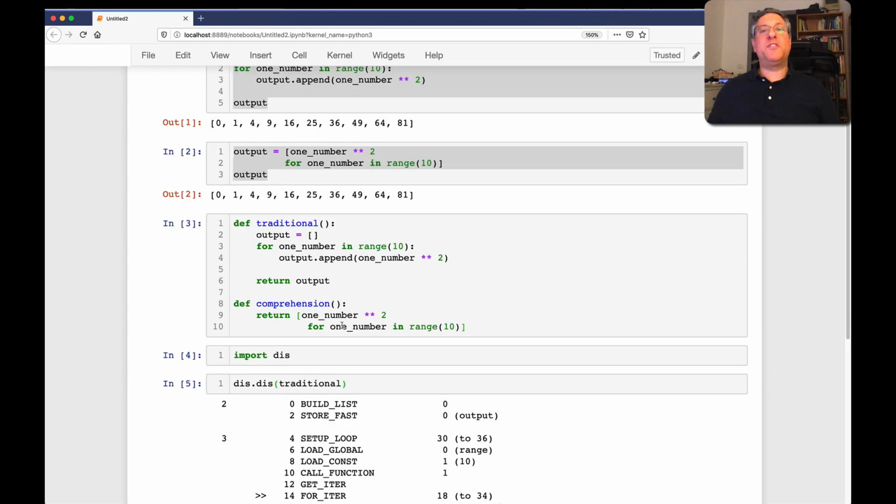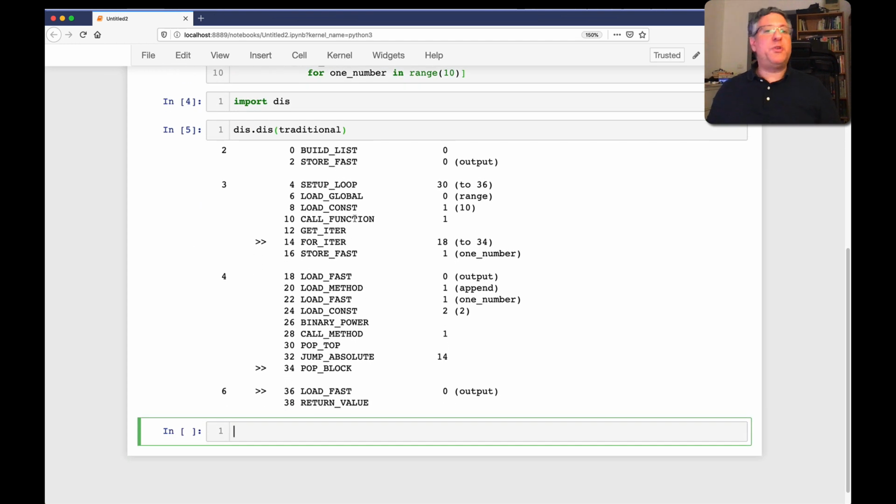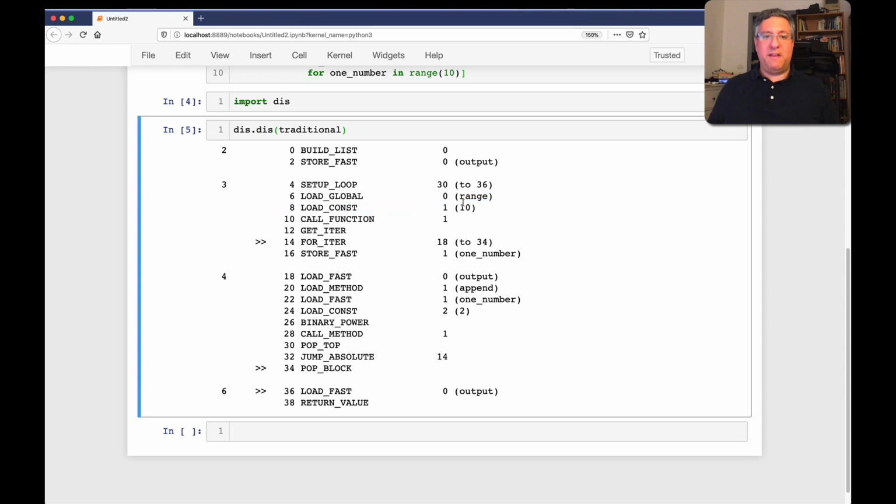Let's take a look at what's going on when we write such a function. How does Python see it? How does it compile it? It's going to start off by building a list. It's going to create a new empty list, and store fast, meaning store it as a local variable, into output. Then it's going to set up a loop, and load the global range and 10. So it has to loop over range(10). It's going to call that function, and then whatever we get back, which is a range object, it's going to get that range object's iterator, and then iterate over it.